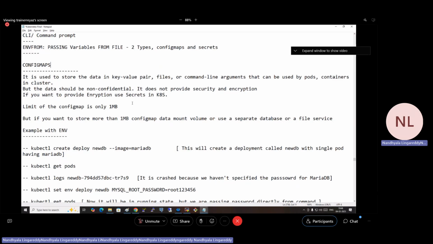And the config maps limit size is what? This is an interview question. What is the config map size? Because we are passing the file, so the file size would be maximum how much? 1 MB. And if you want to go for more than that, you can use an external mount, an EBS volume, put the data there, and then get it. By default it is 1 MB. Non-confidential data, you should use config maps. If you want to do the encryption and secure it, then you go for secrets. Understood? Config maps and then secrets.